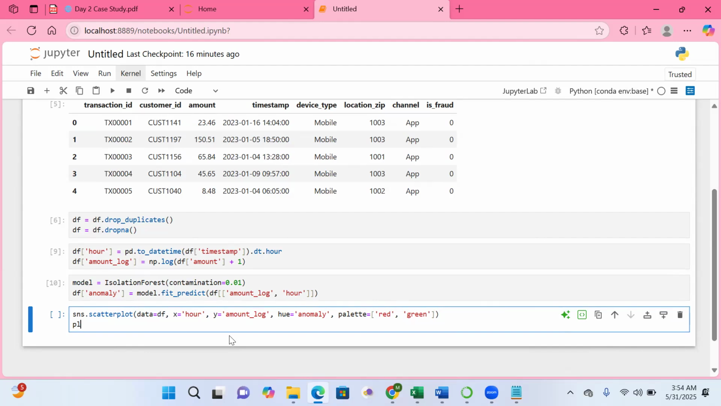For the title, plt.title, bracket open, fraud detection using isolation forest. Bracket close. So this is going to give us a graph.